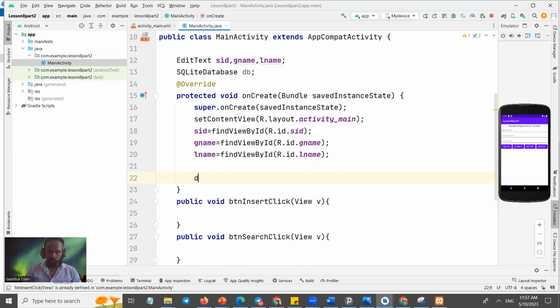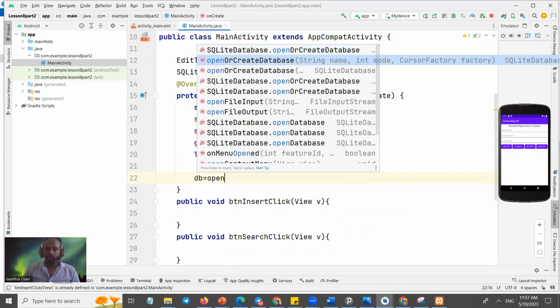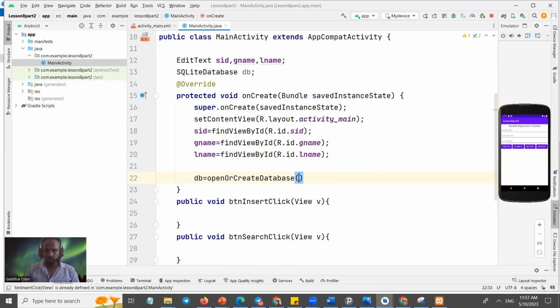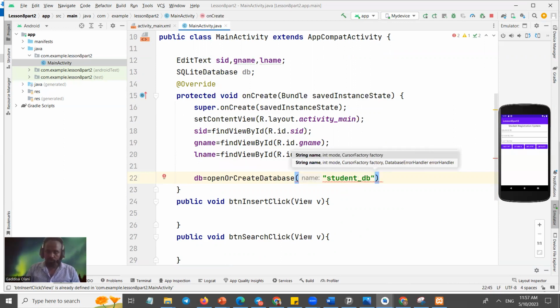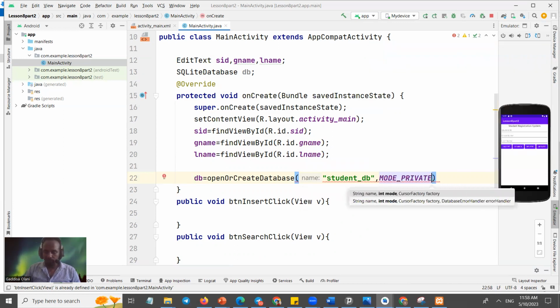You need to say database is equal to openOrCreateDatabase, as we discussed in our last class. Open or create the database. Then you need to give your database a name. In our case, we are going to name it student.db. And then you need to specify the mode. In our case, the mode is private to only this application, and null as the parameter in case there is an exception.